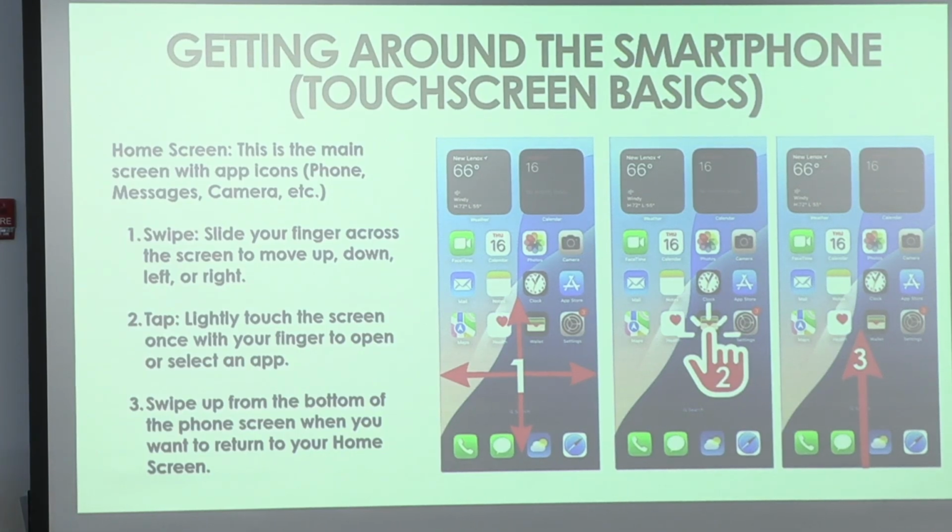Then, as I was saying before, if you're in an app and you're like, get me out of here, I don't want to be in this anymore, swipe up or hit that home button. It's going to bring you right back to the main screen, and that's usually where you want to be because that's usually where you're making your choice, like you want to make a call or a text. So that's a good place to go.